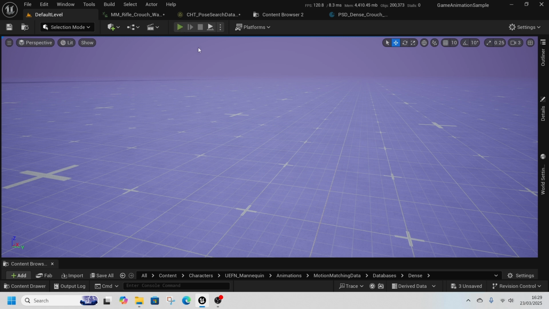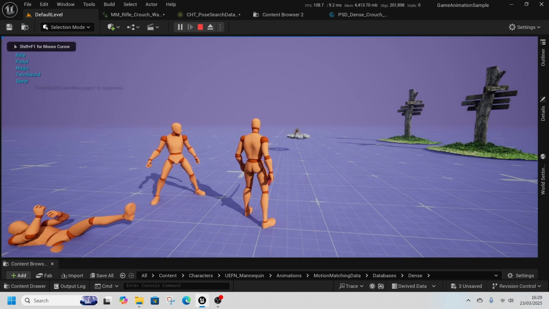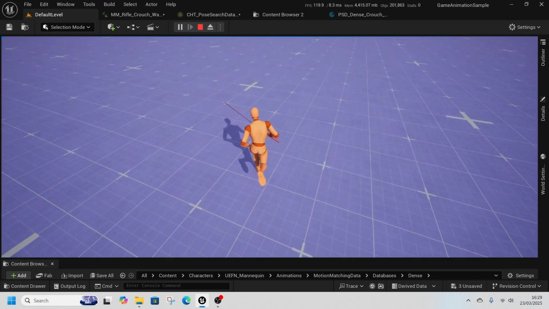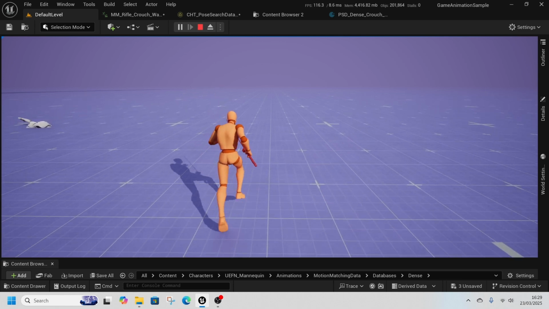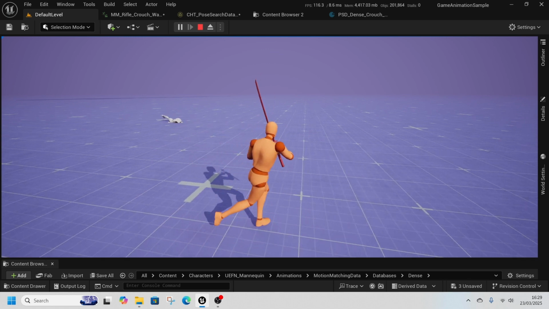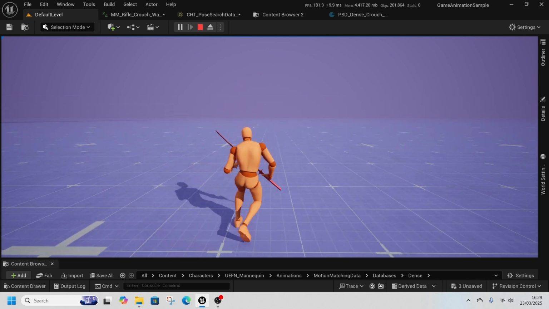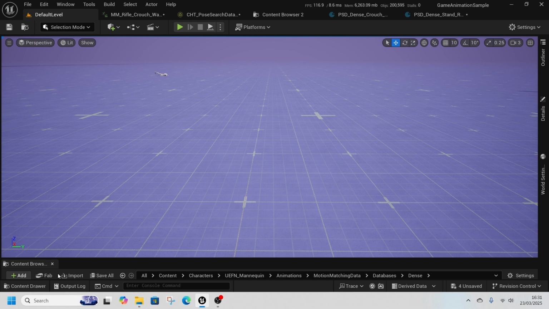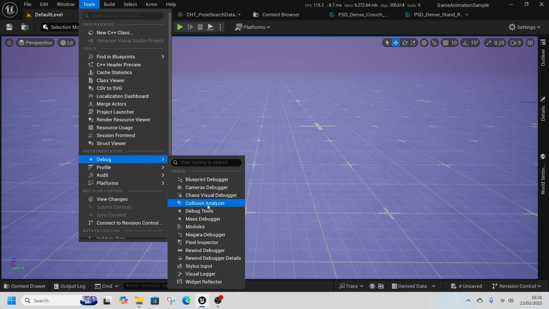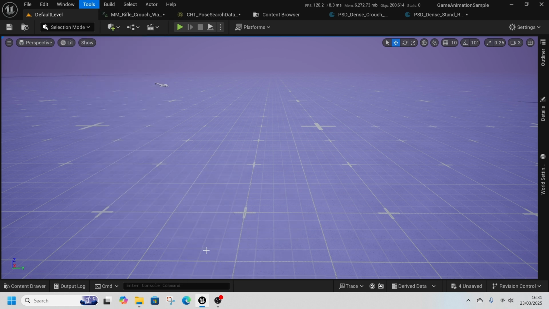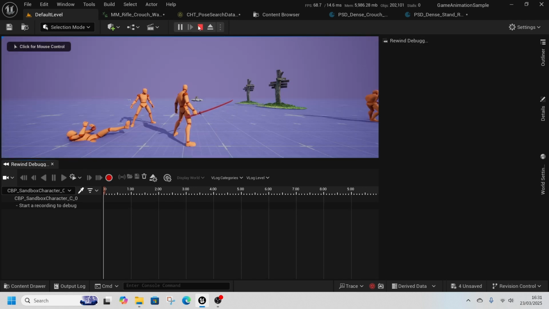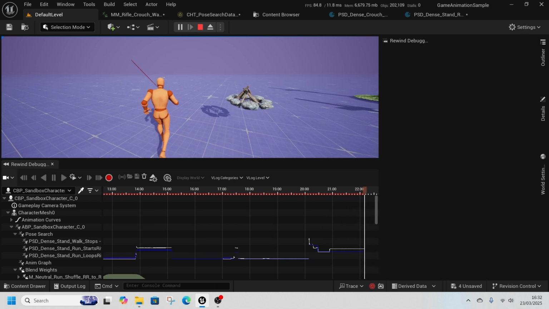So now we just replay this, and we can see we've got our running up. It does it on the sideways, apart from when we do a shuffle, boom. So we shall open up the debugger. We'll do tools, debugger, and we'll do the rewind debugger. Select play, select record, and backwards.